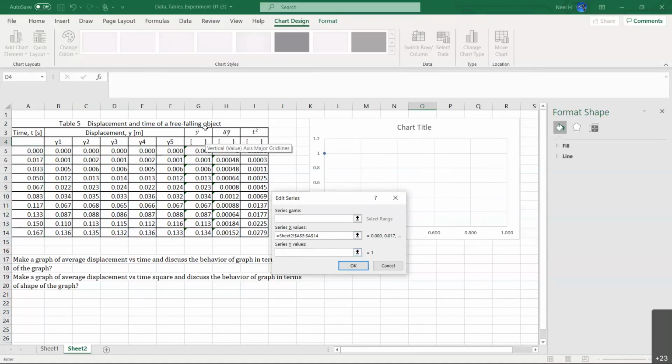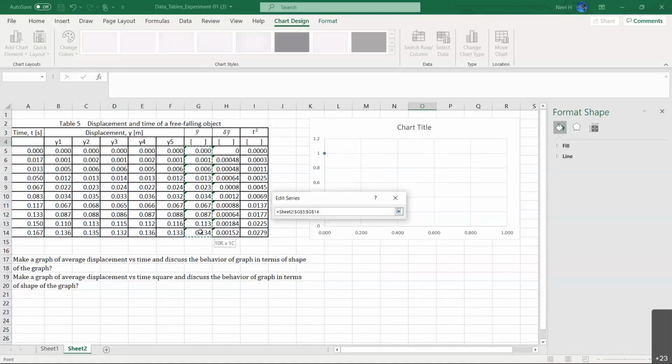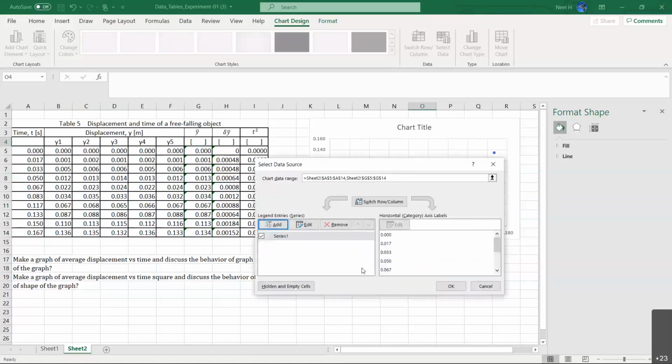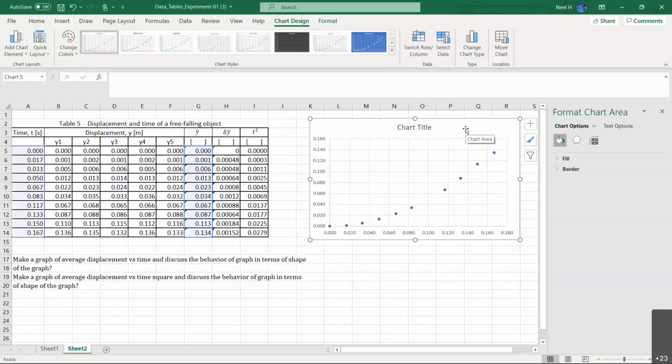Then go into average Y column, click on the first cell, 0, 0. Drag downward direction till it reaches the end point of that cell. Then it will read that column range of data automatically. Hit enter, hit OK button once, then hit OK button again. Then you will see the graph.